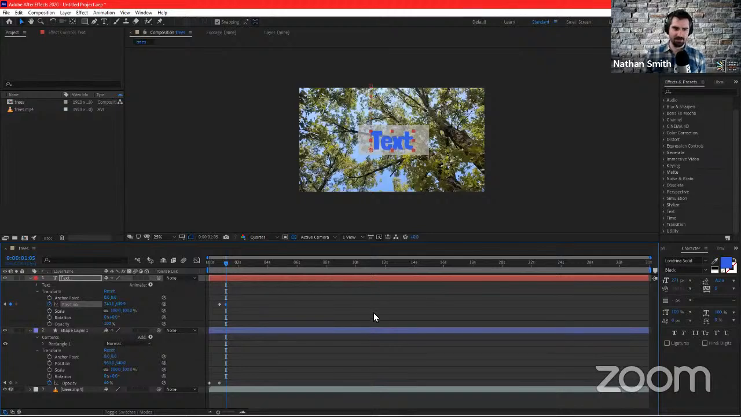And plop it down there. There we go. Okay, great. So that'll be my second keyframe right there. That tells it, hey, you need to be at this spot by this point.